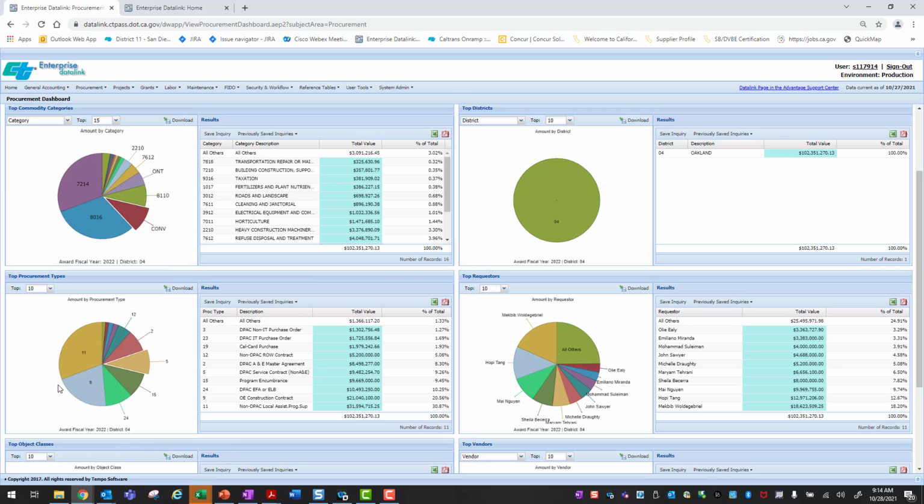And then the one below is the procurement types. So we've got non-DPAC local assistance, construction, DPAC EFA, program encumbrances, non-A&E, master agreements, right-of-way, cow card, etc. Okay. Again, top 10, top 5, change your charts. Over here, you're going to see all of them listed with the total value.